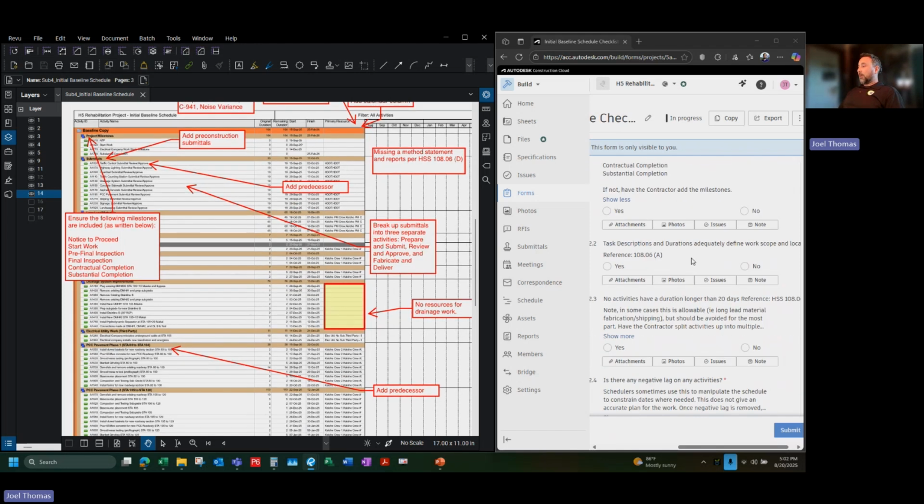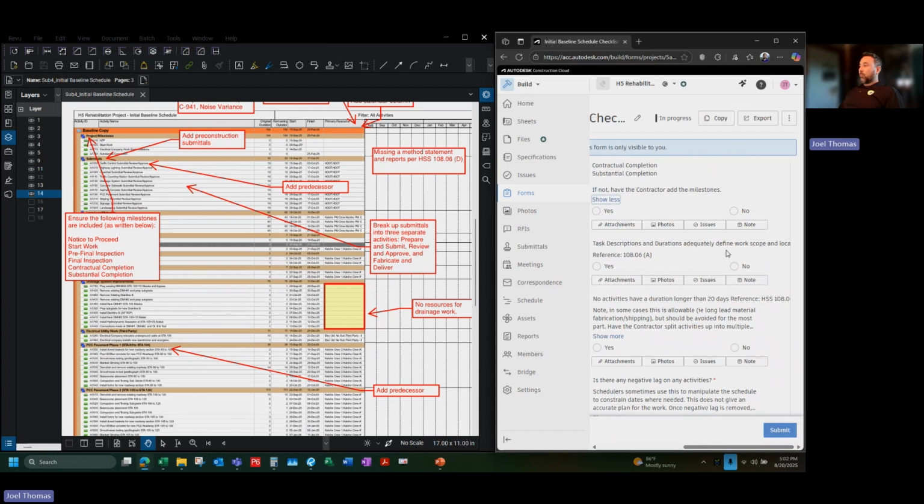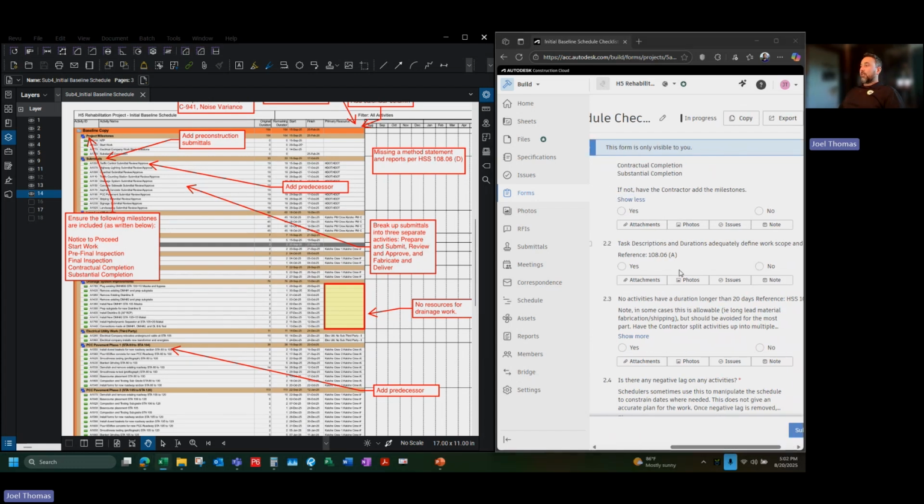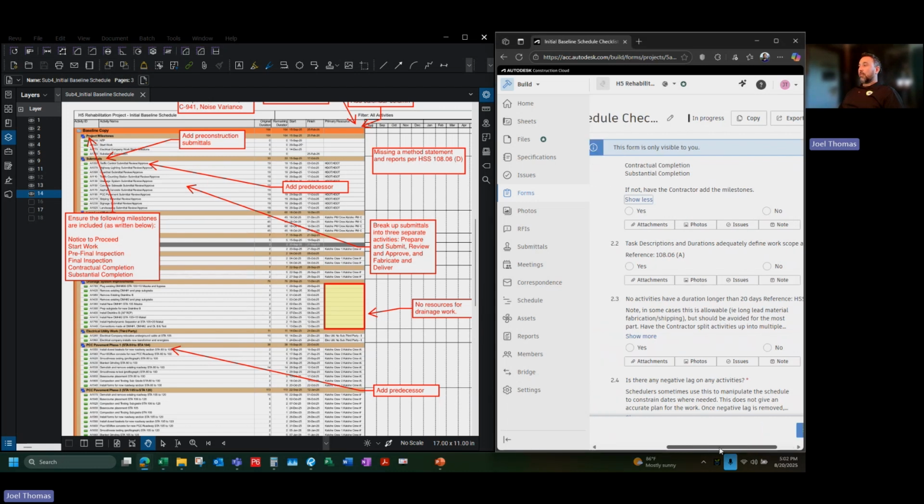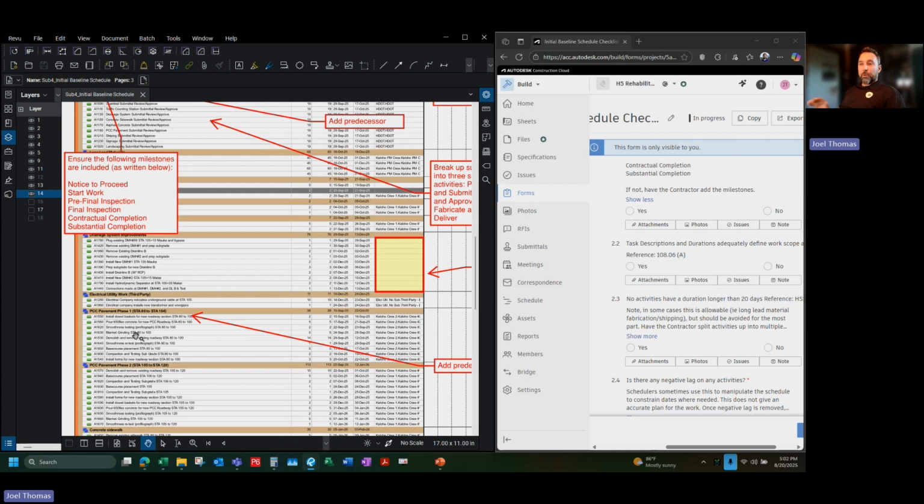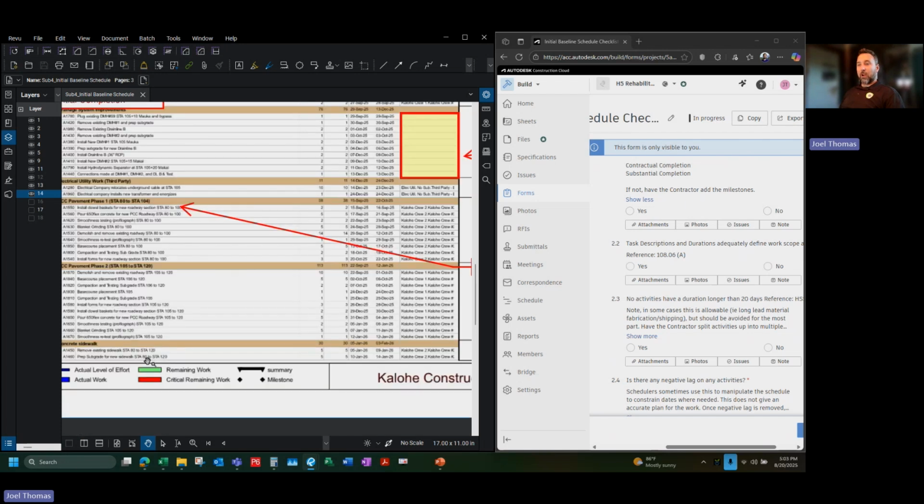Task description and durations: adequately define work scope and location. Do the durations and the descriptions make sense? Does it tell me where the work is going to occur? That's more project dependent. So we see here the contractor has broken it out in the work breakdown structure. They've noted PCC pavement phase 1, station 80 to station 104. So you just want to make sure that when you're reading through your schedule, it makes sense. Can you easily figure out where things are?